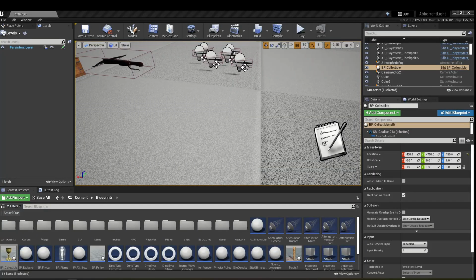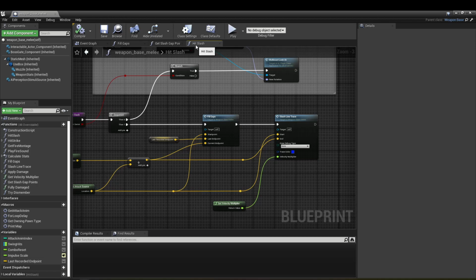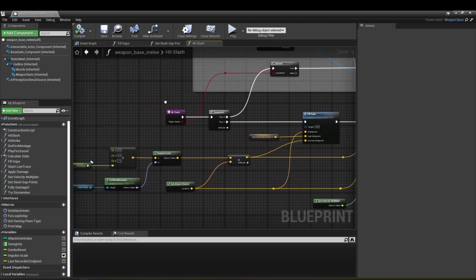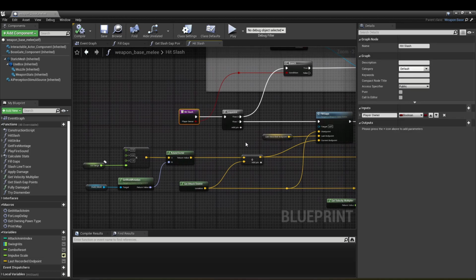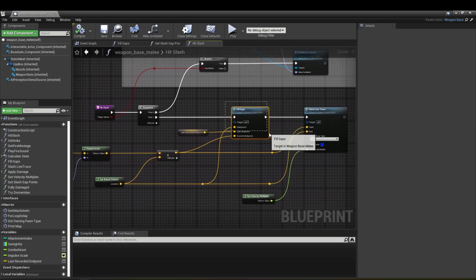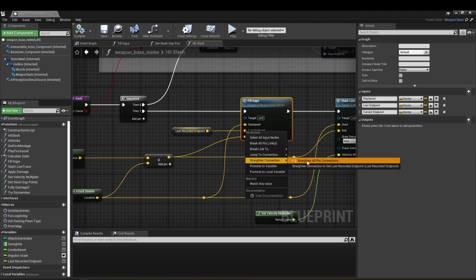So I get the frame rate using a function, and I relate that to a clamped range between 0 and 6 additional cycles between current trace and previous trace. So for every hit slash function, so this would be every tick during the attack event, it will call fill gaps. And last recorded endpoint is a class variable.